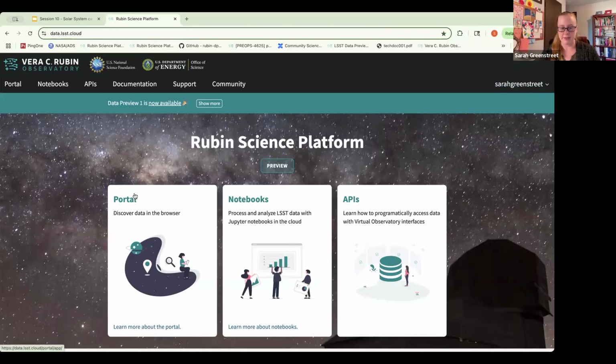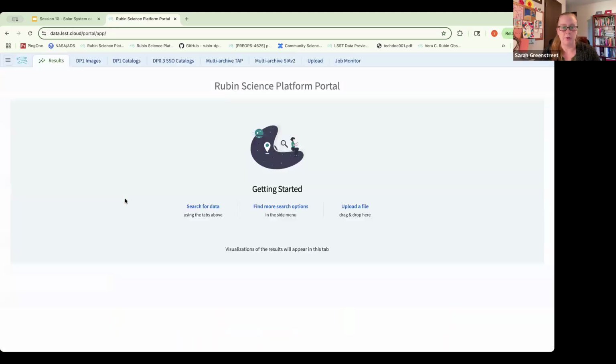There's three different aspects. First, let's go ahead and explore the portal aspect. So if you click on the portal, this is the landing page. Up at the top, you can see a number of different catalogs here. If you were familiar with DP 0.3, these were the catalogs of simulated solar system data products for LSST prior to DP1. So you can access all of those here if you so desire. But for now, we want to look at the DP1 catalogs.